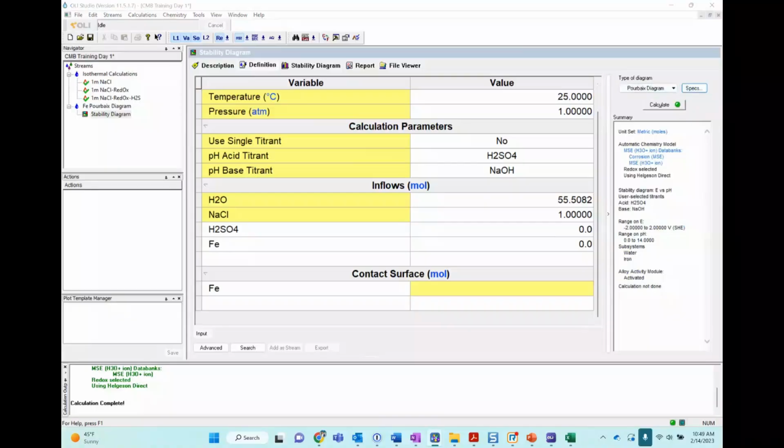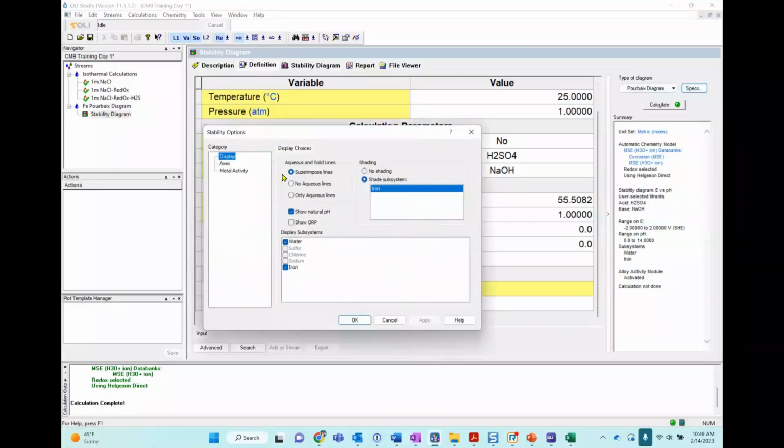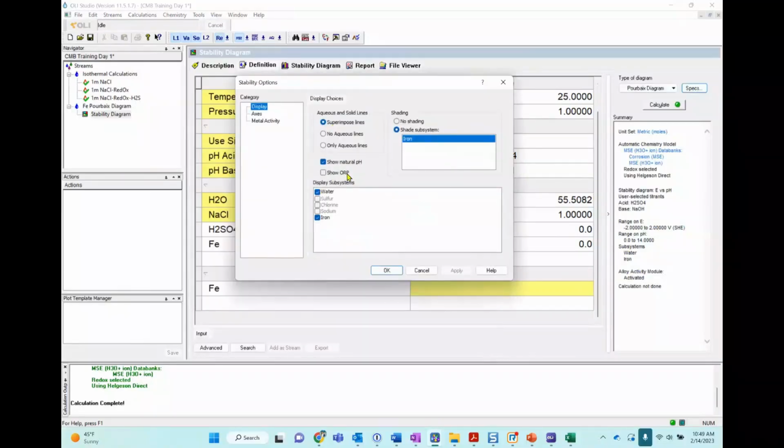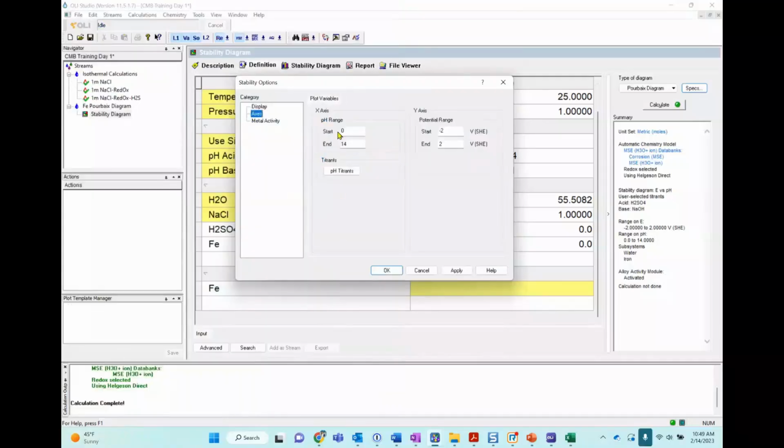That will open a new window where there are a bunch of things that I personally like to change. For example, I like to change that the software shows me the oxidation reduction potential. So I click on that. Under the axis, these are the defaults. pH range 0 to 14. Y-axis -2 to 2. You could change this to -1 to 1, -3 to 3, any other value you want.